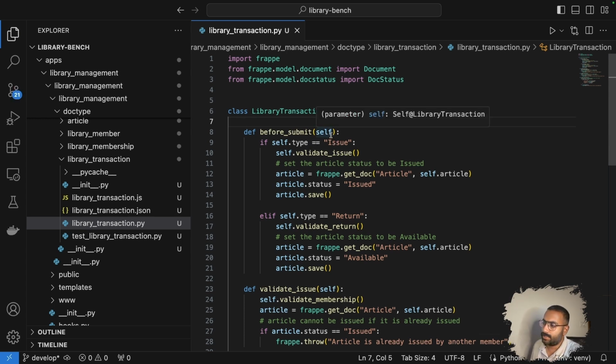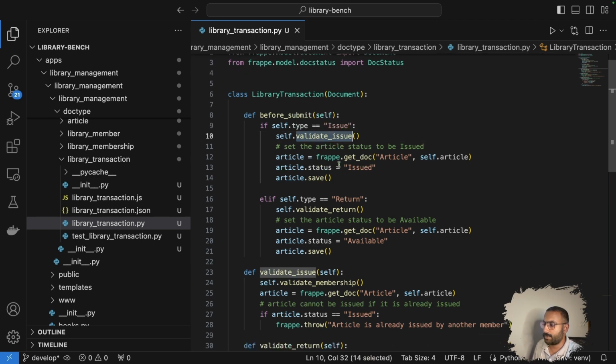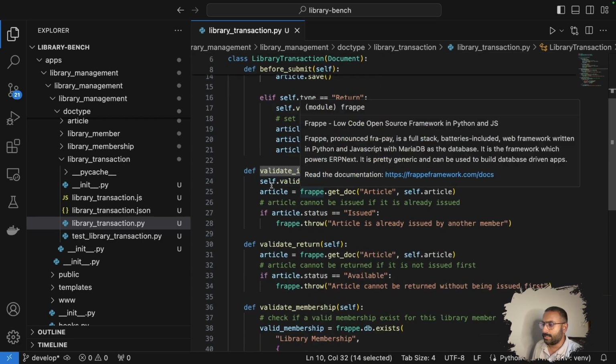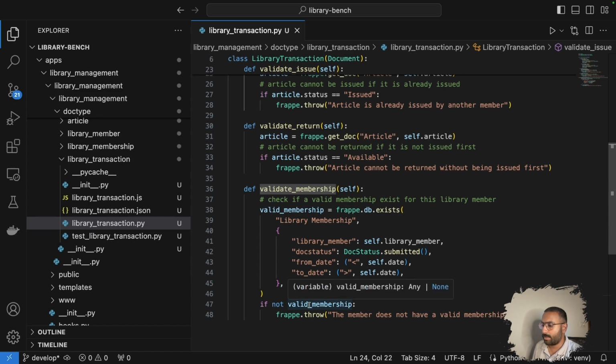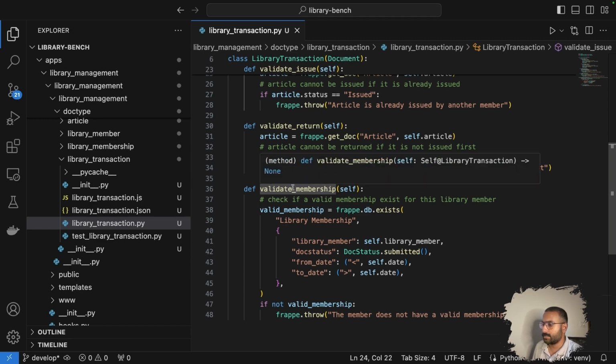First of all, we need to check what type of transaction is submitting. So we have 2 types. We can either issue a book or we can return a book. So we need to add some validation on each stage. If the type is issue, we need to validate that issue. So it's a separate function, and it first checks the membership is valid or not. So validate membership is another function. If valid membership is not present, this will throw an error, this member does not have a valid membership. So we are checking this membership first.